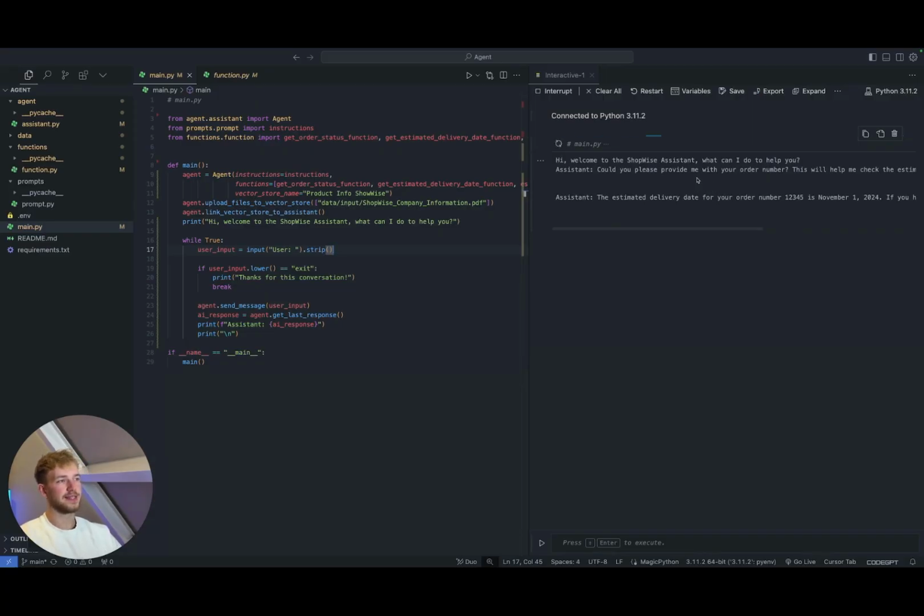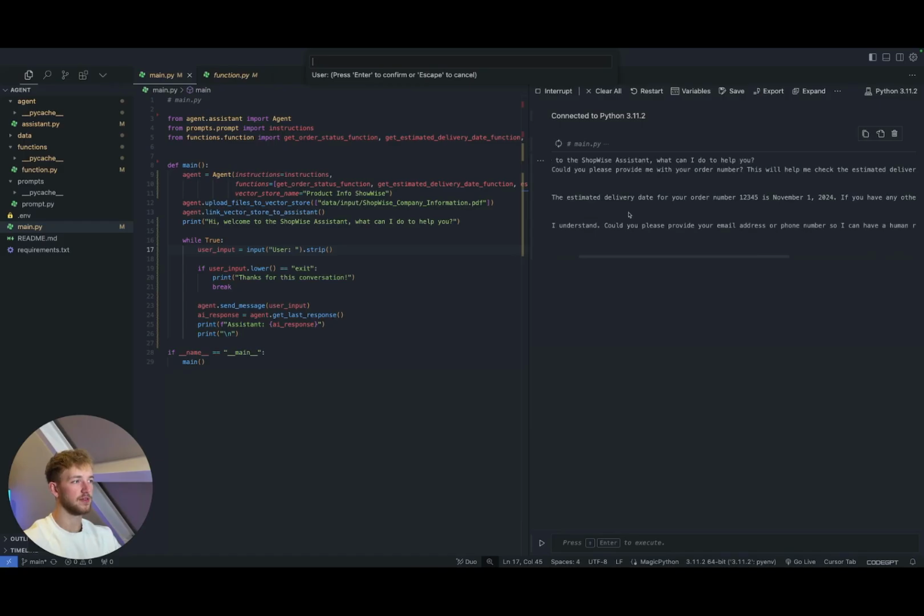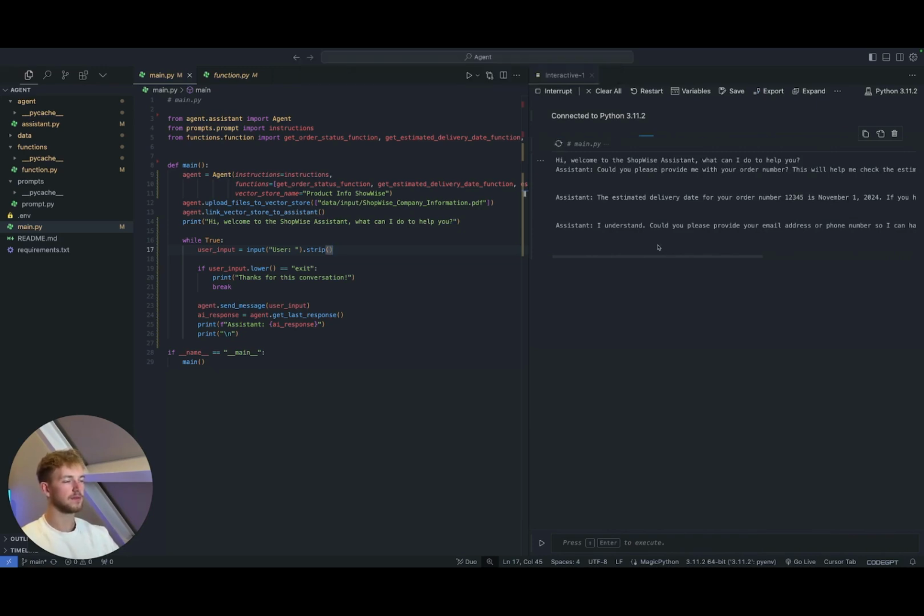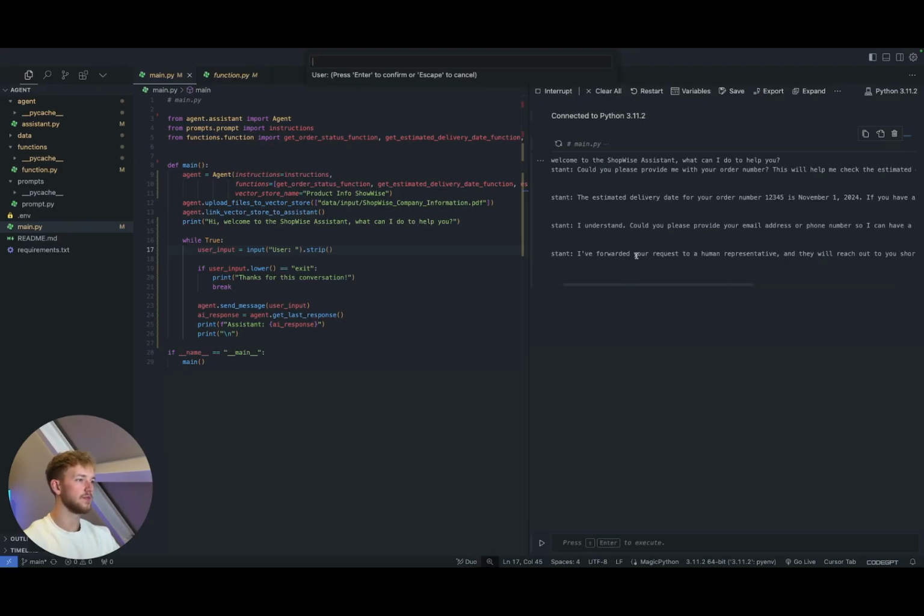it understands that this is something serious. We do not want to trigger the customer even more. So we say, I understand, could you please provide your email address or phone number so I can have a human representative contact you. Hi at everyman.ai. I forwarded your request to a human representative and they will reach out to you shortly. If there's anything else you need in the meantime, feel free to let me know.